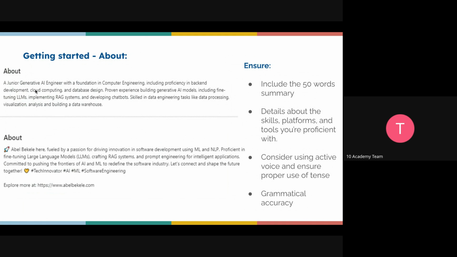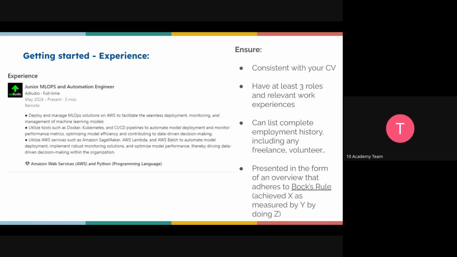Here we gave an example of a junior generative AI engineer with a foundation in computer engineering, including proficiency in back end development, cloud computing, and everything. When it comes to About here, there's Abel Bekele, food by passion and driven. So going forward, there's also a component part, which is getting started or experience.